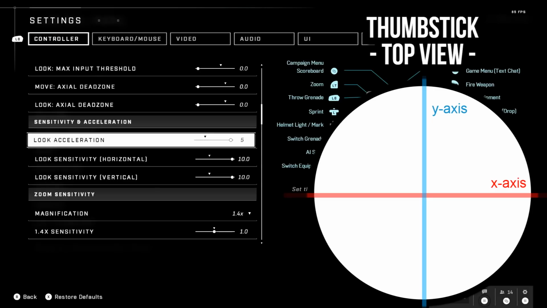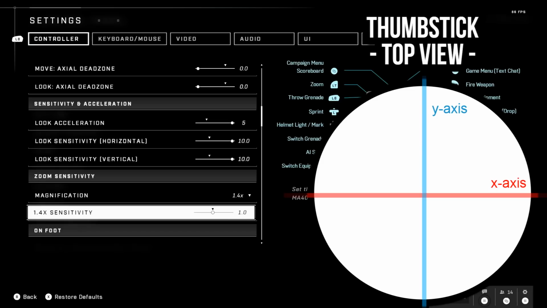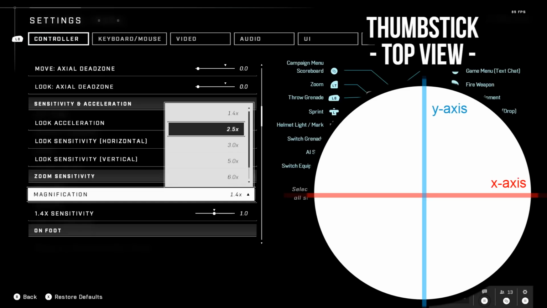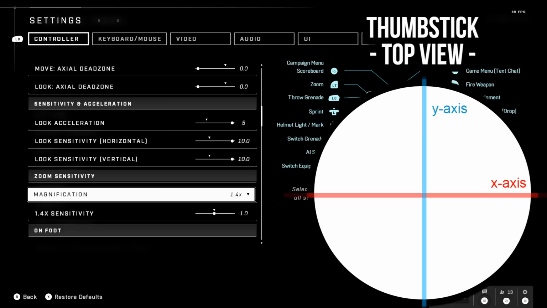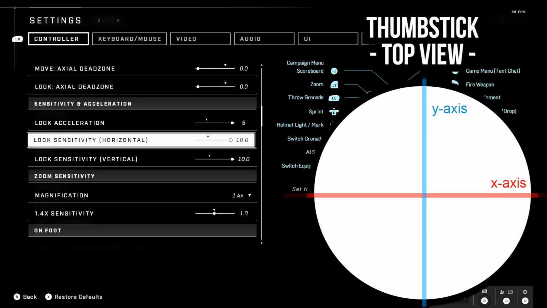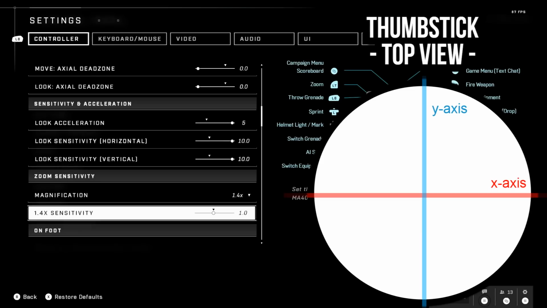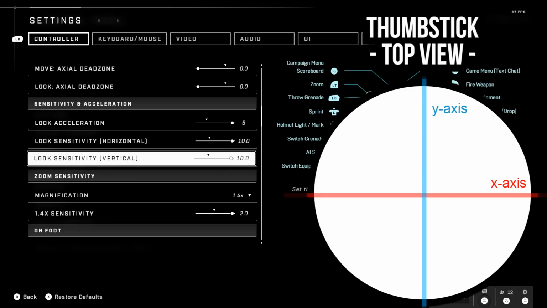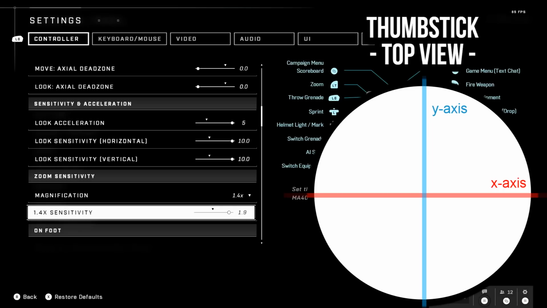Now, before we look at look acceleration, let me just show you this because it's just a simple build off of the first settings we looked at. Zoom sensitivity is essentially a multiplier, okay? So your magnification is your zoom. So if you're at 1.4 zoom, 2.5 zoom, I don't know which one is the sniper and the BR, the pistol, I have no idea. But let's just say that the 1.4 is the pistol, okay? When you zoom in with a pistol, and it says 1.4 sensitivity, because that's what you have here, then this is the sensitivity multiplier that will be applied to your max look sensitivity horizontal and max look sensitivity vertical, okay? So if this is 2, then when I zoom in with a pistol, my max look sensitivity is going to be 20 for both these values, okay? So it's 2 times 10, which is a 20. So that's how that works.